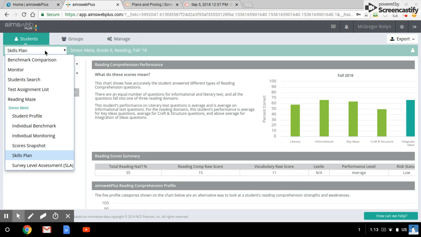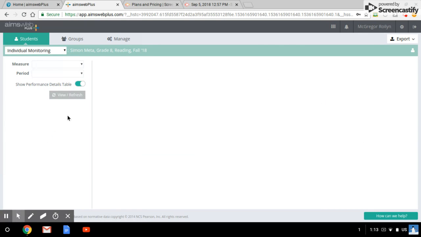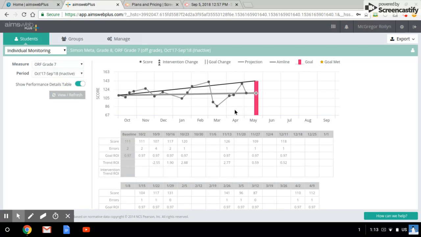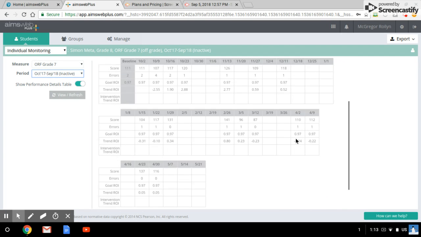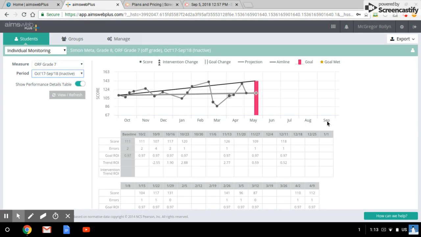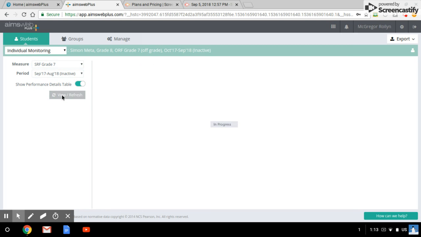And then whenever you get to the individual monitoring, like if you are reporting to the case manager, this might not even work. Okay, this looks like it's last year's because there is no monitoring yet for this student. So this is last year's. It gives you an idea of what kind of information you're going to be able to find from both the oral reading fluency and the silent reading fluency.